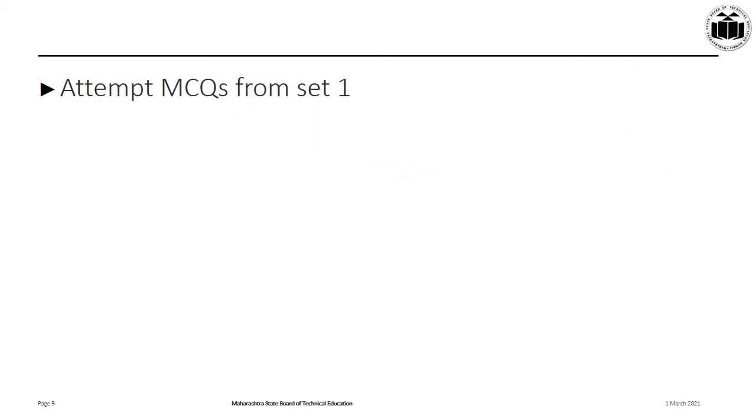Students can now attempt MCQs from set 1. Let us sketch the interface of analog to digital converter with 8051.